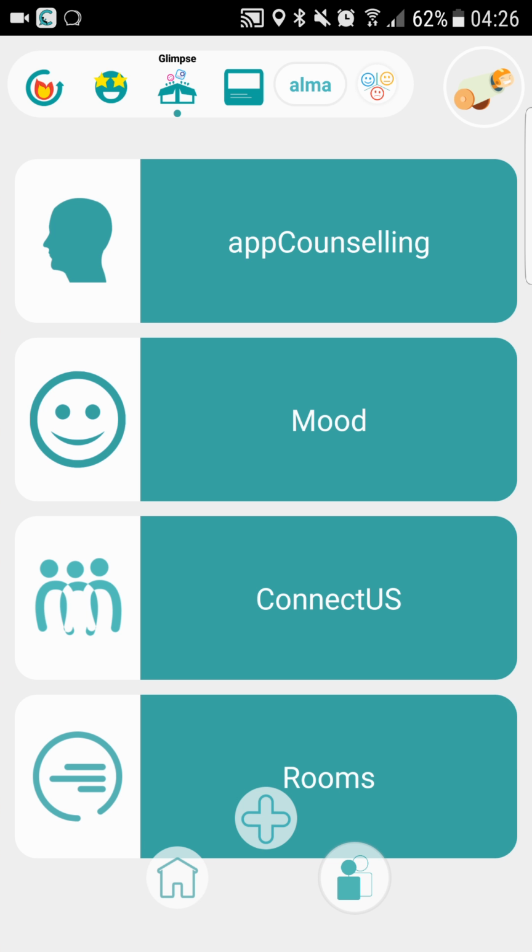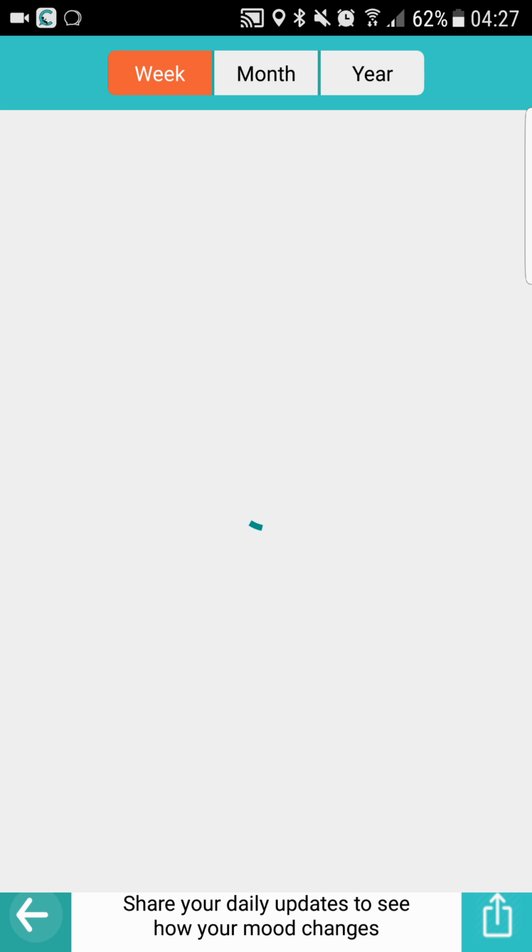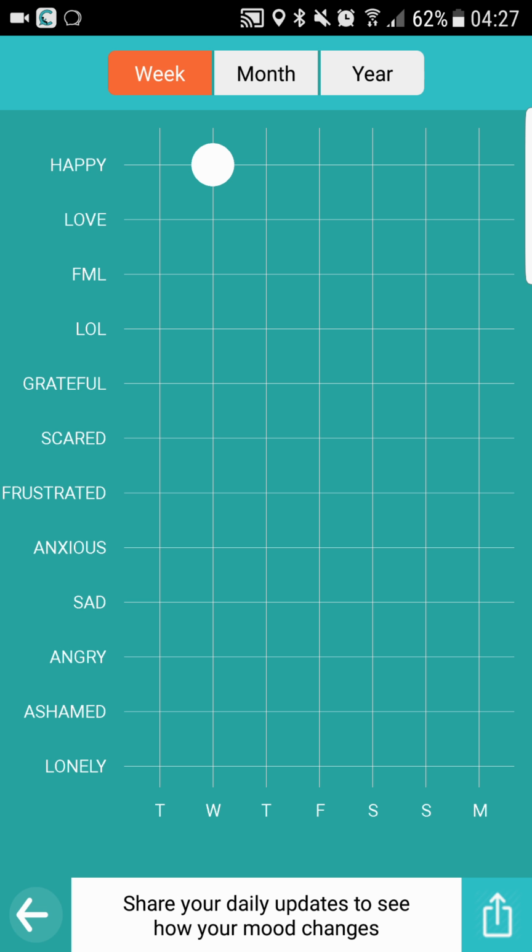And then we also have on the glimpse part of the app, you have the app counseling in here and also the mood. So what the mood does, everyone has their own pin, and they have to put this pin in to access certain parts of the app. On here, you can see how your mood has changed over the past week, over the past month, and also over the past year.